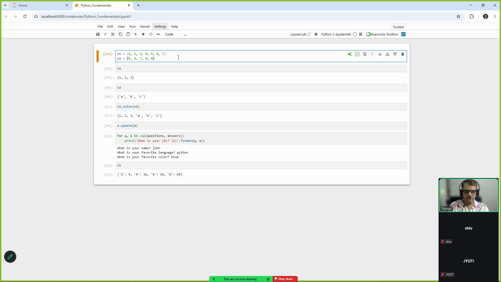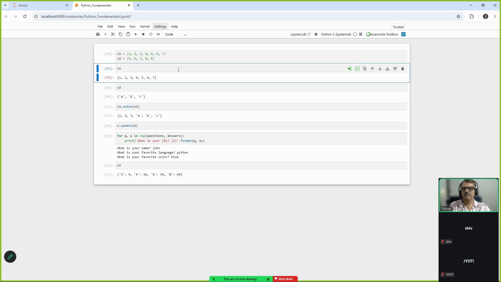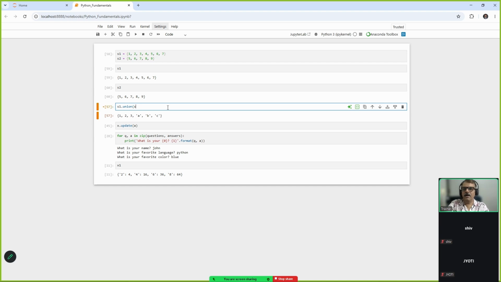Run this cell. Let's print S1. So S1 has 1 2 3 4 5 6 7. Print S2. S2 has 5 6 7 8 9, right? So now we have two sets. Now S1 dot intersection, call intersection and pass S2. So we are calling intersection on S1 and passing in S2.